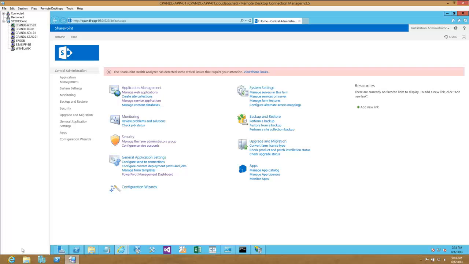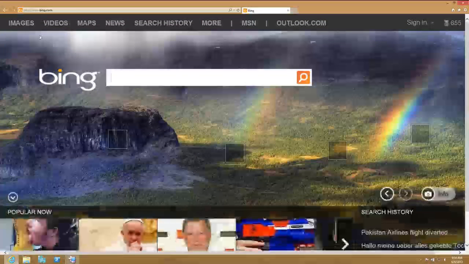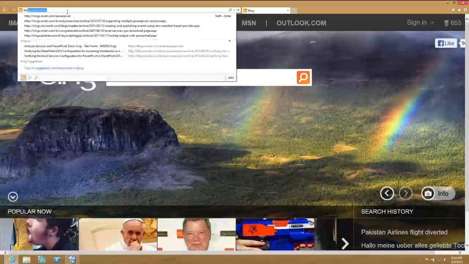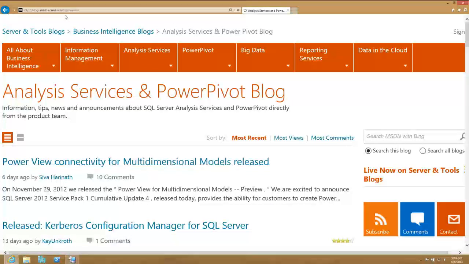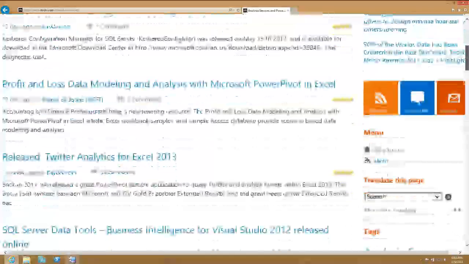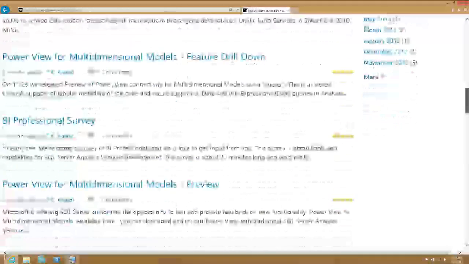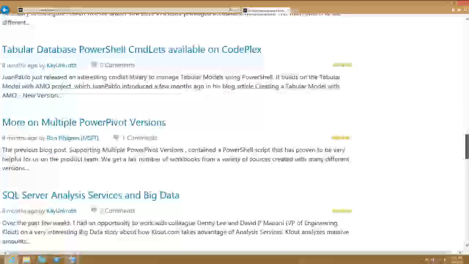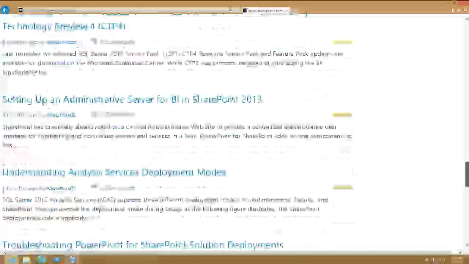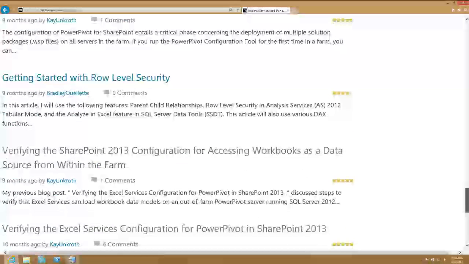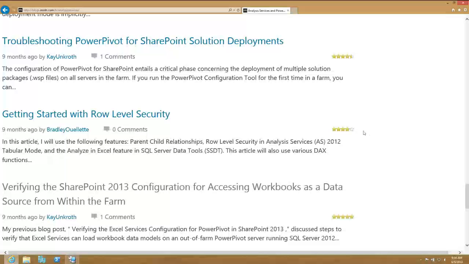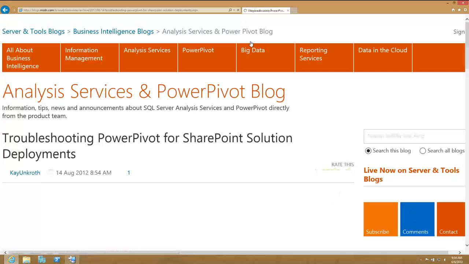If you have problems with solution deployments, I have another blog article for that one. Sometimes you will find that these solutions don't deploy successfully inside SharePoint, and you can produce that very quickly. All you have to do is shut down a SharePoint server, because SharePoint uses the timer service to deploy solutions, and if your server is not running, then you will not get your solution deployed.